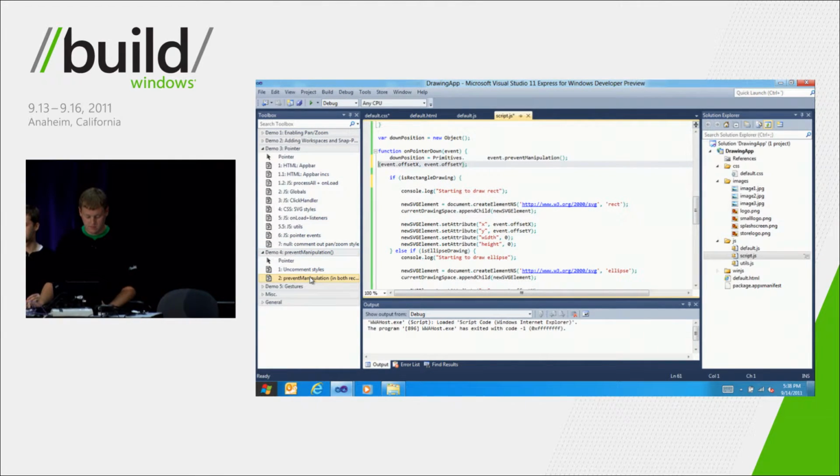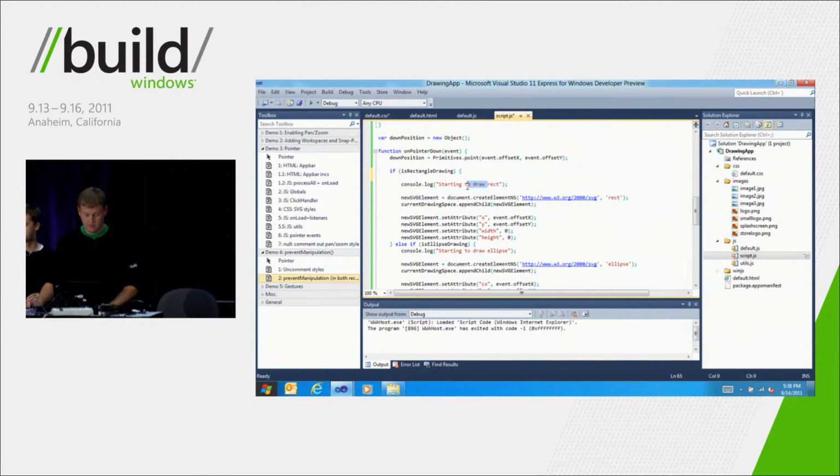Cursor was in the wrong place. We are going to type this. Oh, and now I'm live typing. Manipulation. And we'll copy that, and we'll go ahead and paste that in when we're drawing the ellipse as well.